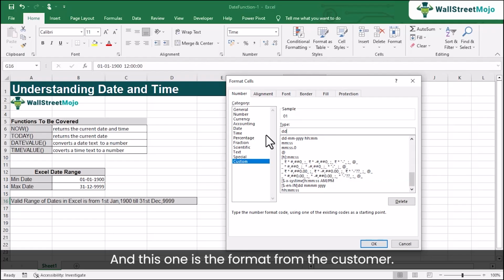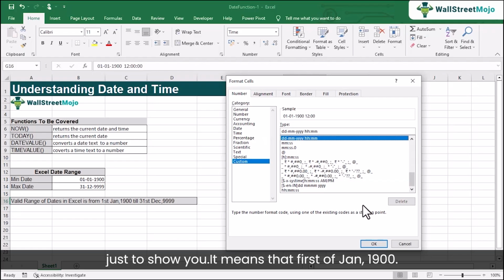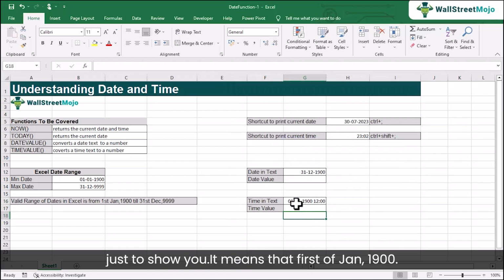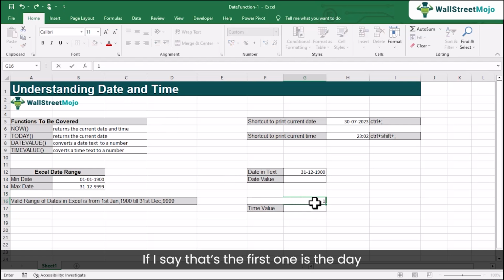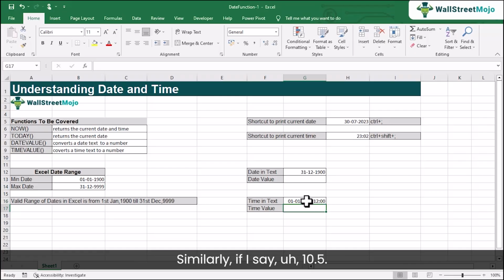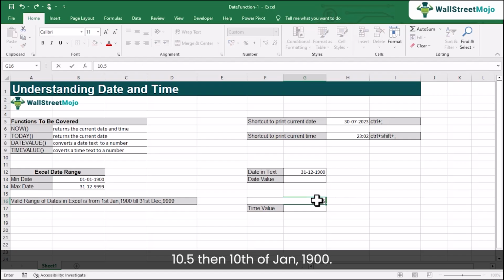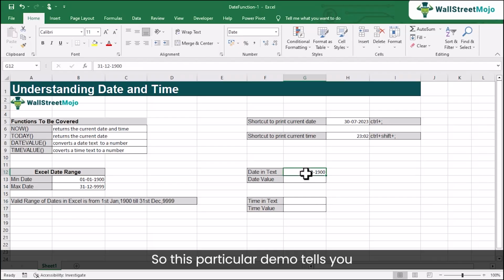DD, and this is the format from the custom list I just picked to show you. It means the 1st of Jan 1900. Here 1.5: the first part is the day, counted since 1st of Jan 1900, so it's 1st of Jan, and 0.5 is the hour, that means half the day, right? Similarly, if I say 10.5, then it's 10th of Jan 1900. So this particular demo tells you the internal way of storing date and time in Excel.